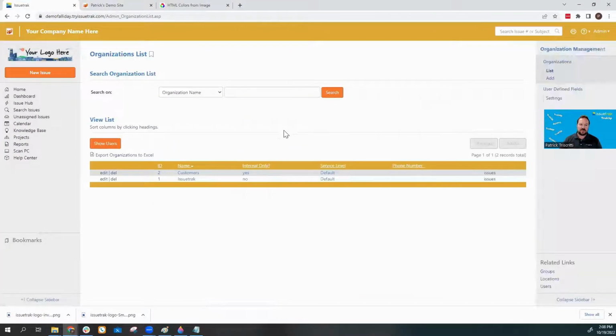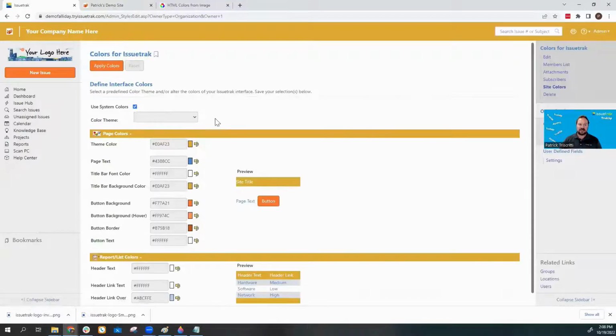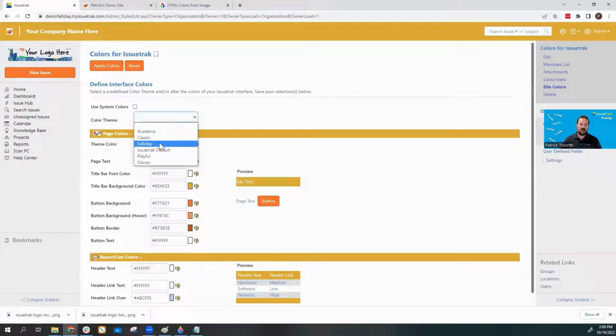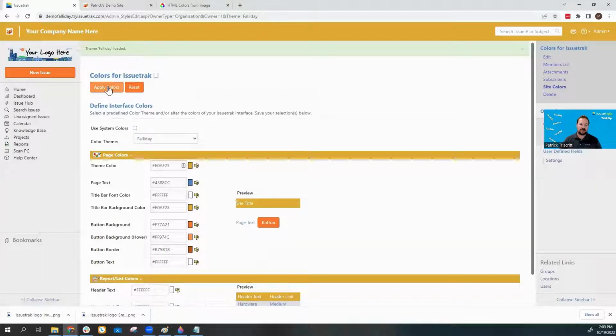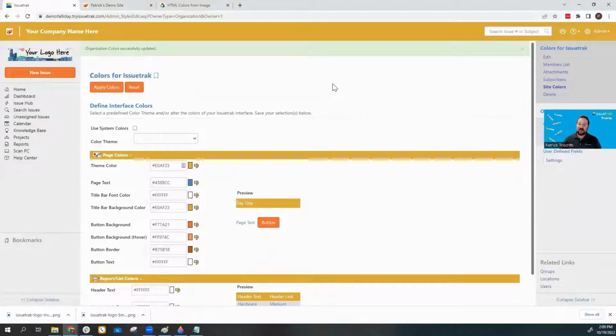What we can do if we want to just say, hey, maybe just internal employees want to use this, so we can go to our organization. We can edit any organization we want. And we have a separate site over here for the site colors, so a separate menu option on the right. We can either use the system colors, or we can say display these colors for this organization. Once those are applied, once a user from that organization logs in, they will be presented with these new colors.